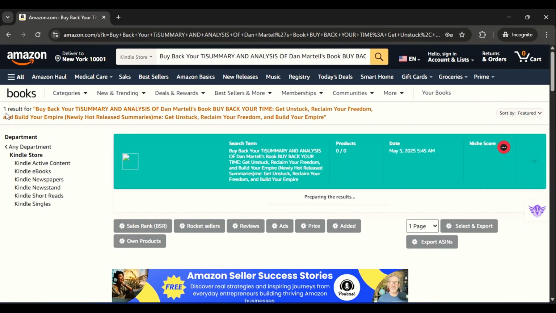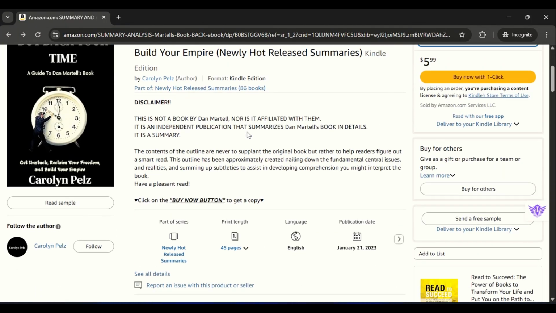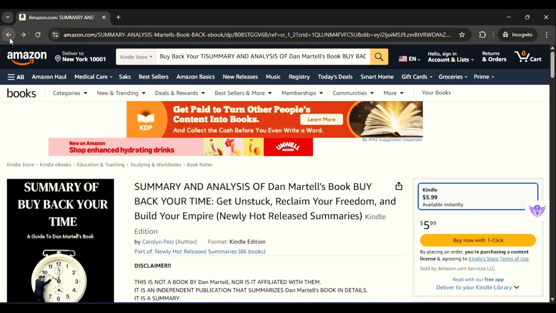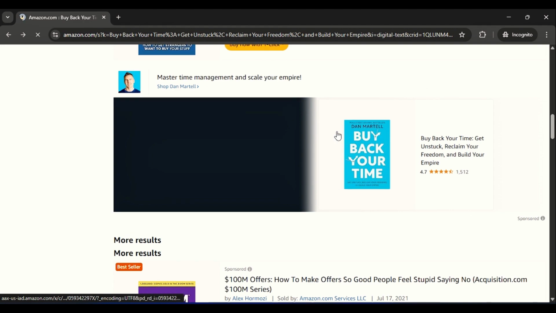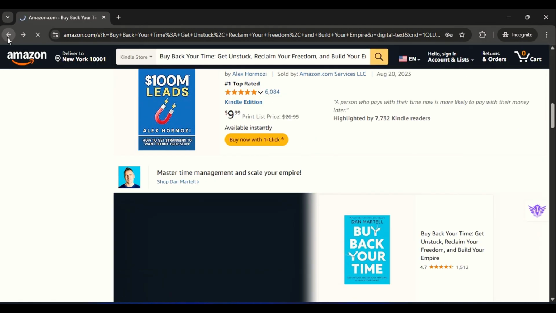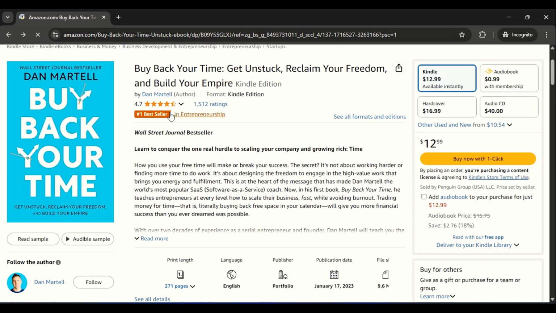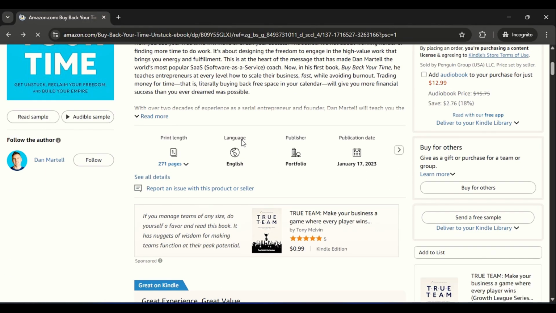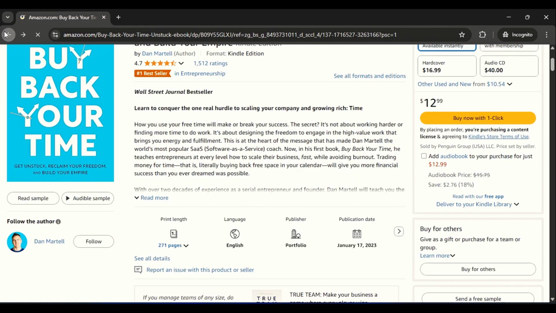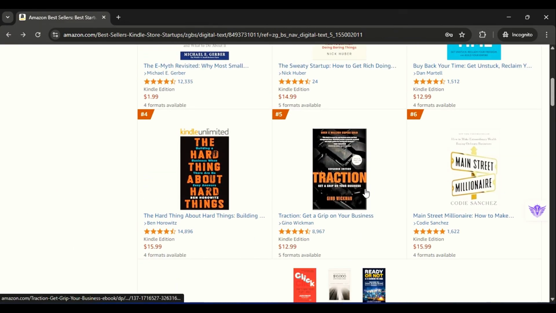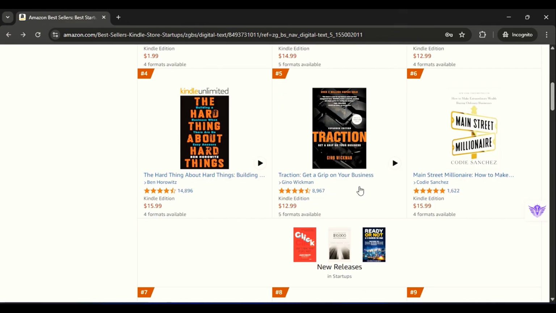That is just what I'm trying to show you. So let's check another one. Let's go back to this page. The Main Street. All these books here are bestsellers under startup. They are ranking well under startup. Let's check this one.